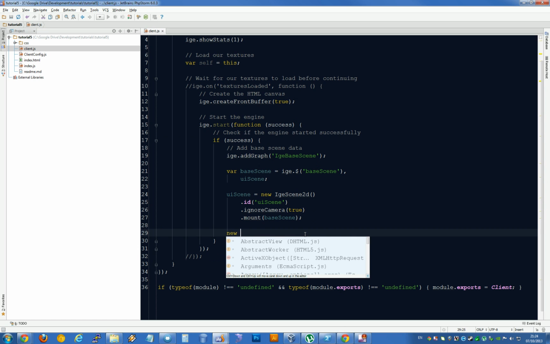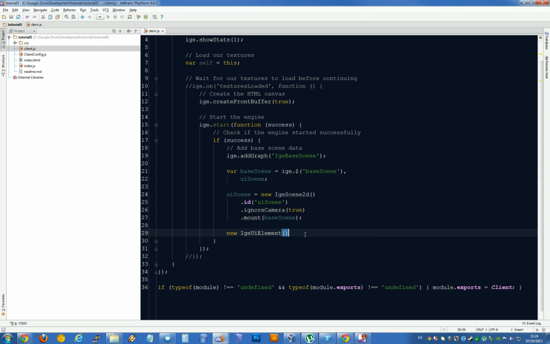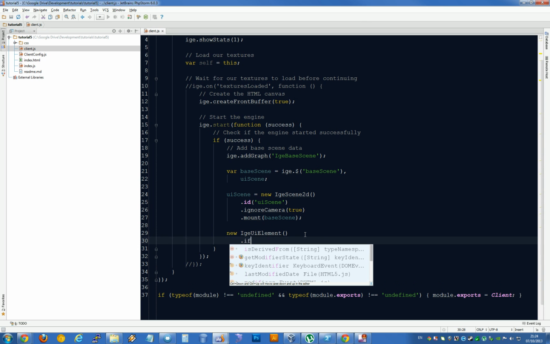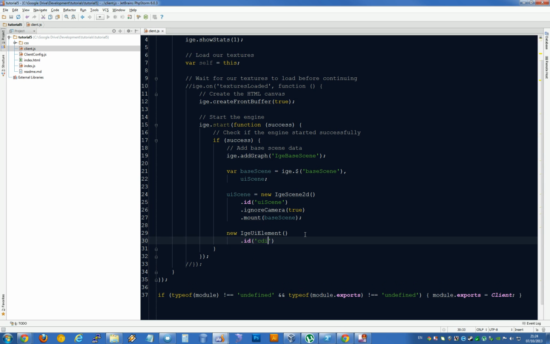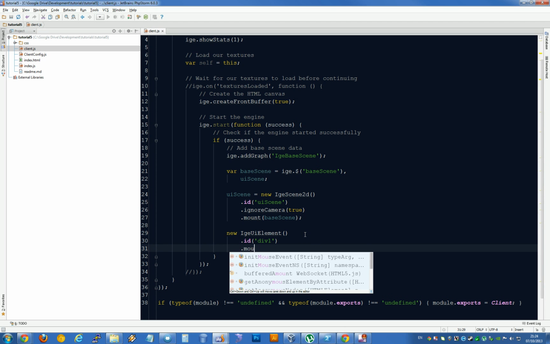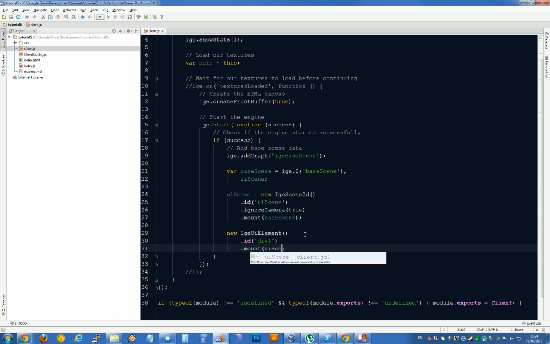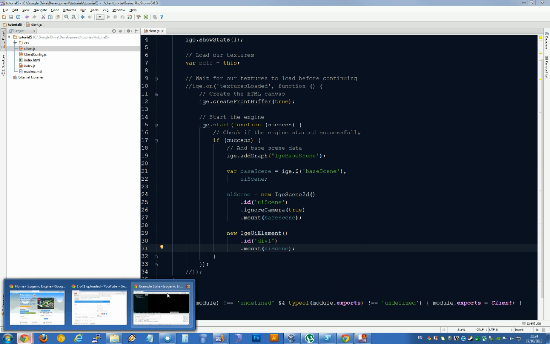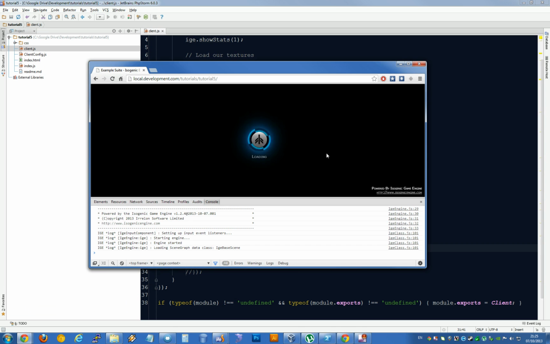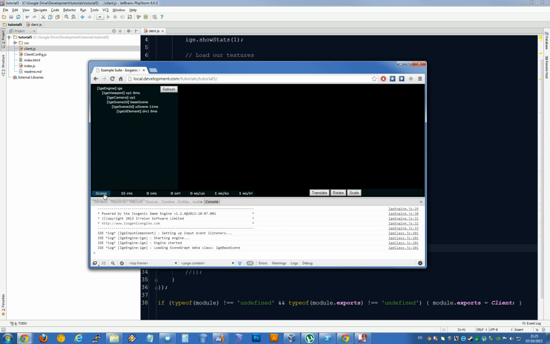Alright, so let's go ahead and create a UI element. So new IGE UI element. Let's give it a name. I'm going to be playful. I'm going to call it div1. It's not a div. It has nothing to do with HTML divs at all, but it's going to behave in a very similar fashion, as you'll see shortly. So I think it's kind of fun to call it that. And we're going to mount that to UI scene. Okay, save and reload. That's not going to do much. I suspect you probably won't see anything on screen at all. So yeah, again, if you have a look at your scene graph, there's the new UI element we've just created, div1.